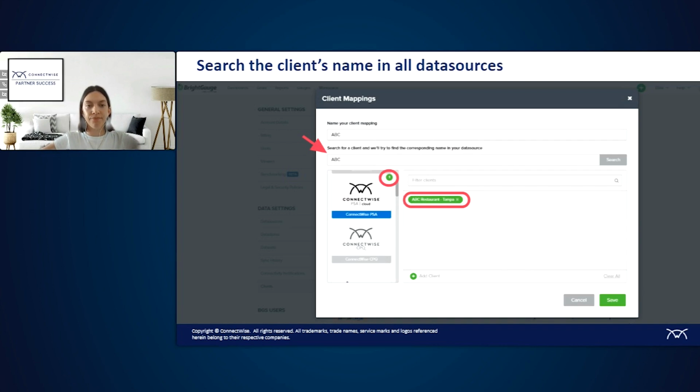And the first step, just name the client mapping. So I would recommend to put the client's name as you want it to appear for them. So, limit the abbreviations. If it has Inc. or company, put that in the name as well. And then the second search box here is just where we're going to search for the company. So here I just typed out ABC and it did pull up the client, ABC Restaurant Tampa.